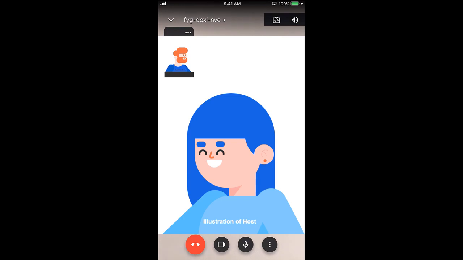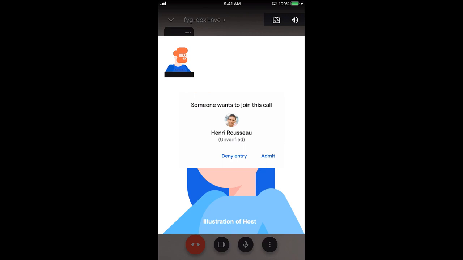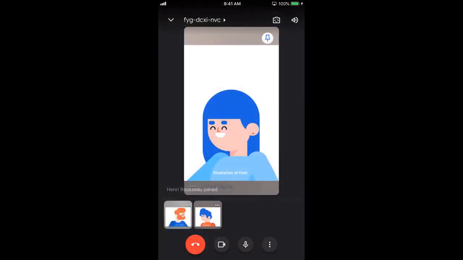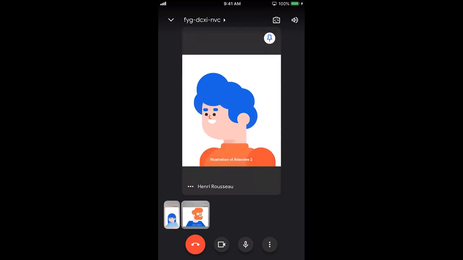Two features that are not available on mobile are the ability to change your background and the ability to change the layout of your screen. If you're talking to more than two people, you can tap each person's little screen at the bottom to change who you see on your main screen.